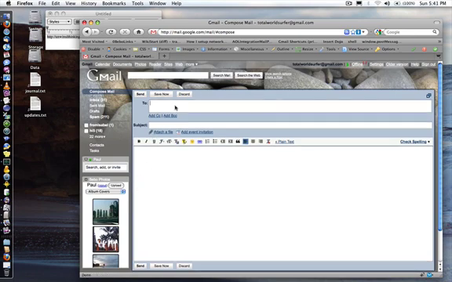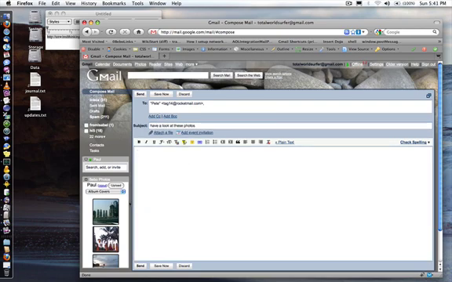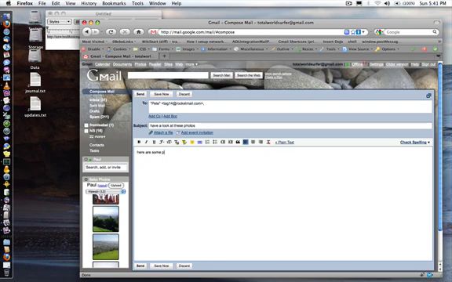Now let's compose this message. We'll go with Pete, and we'll say, have a look at these photos. See, I've done this before. All right, look at these photos. So I'm now going to select some photos, or rather, first I'll select an album. Let's say we want to send some pictures from Hawaii. All right, here are some pics of my trip.